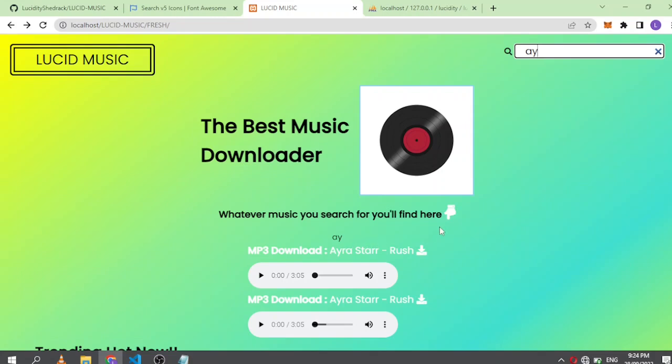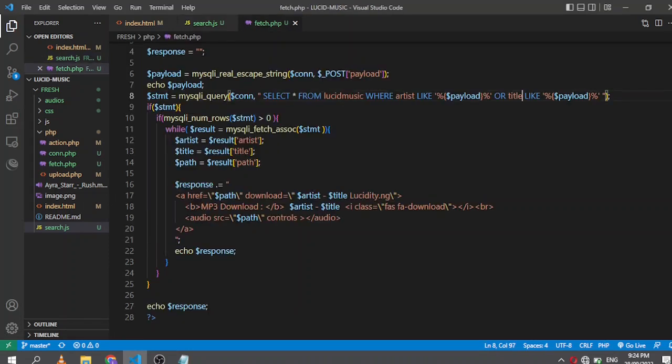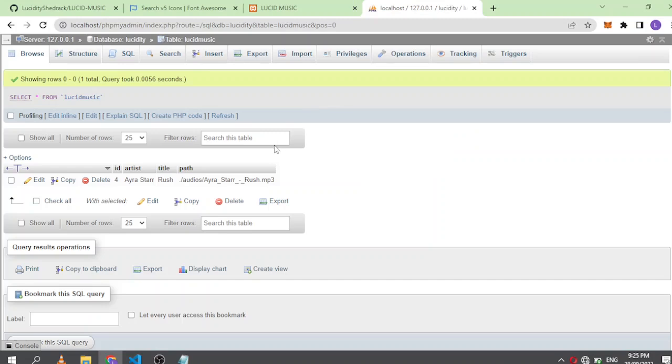While I was working, I had to upload it twice, and now I have to get rid of this AY. I know where it's coming from. It's coming from this echo payload while I was testing. Alright, it's gone. And I want to work on my database structure. Refresh and make sure I have only one IRA star here.